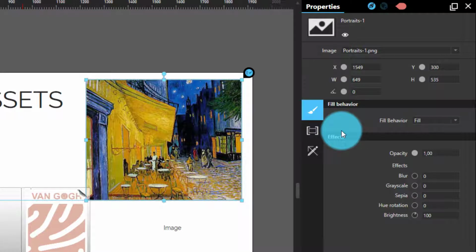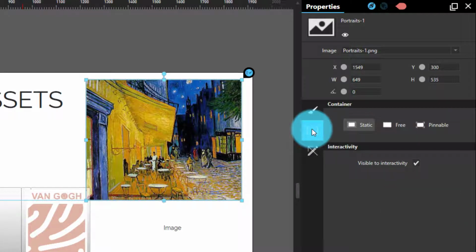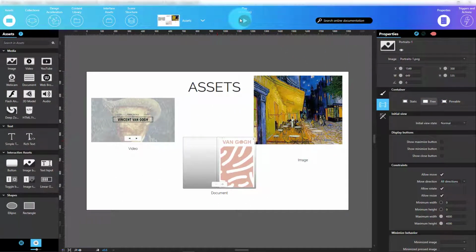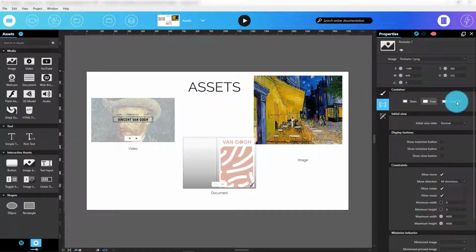Moving on, the next tab contains container behavior properties, controlling how the container of the asset should behave. See the property named container? Keep an eye on this one. An asset's default value for this property is static, which means it will not be interactive in your running experience. If you want your audience to be able to manipulate an asset, be sure to set the container property to pinned or free. Free means just that. The asset is fully interactive. Pinned asset can be toggled between static and free.